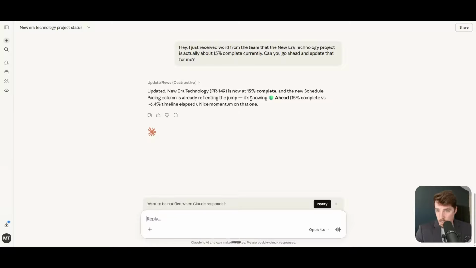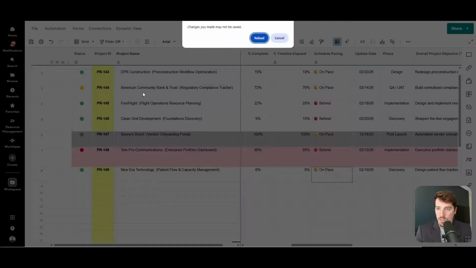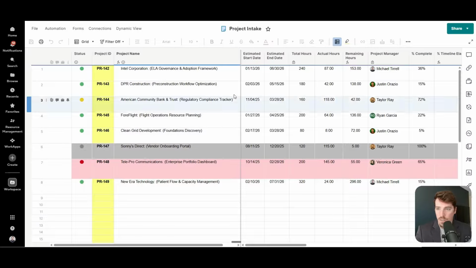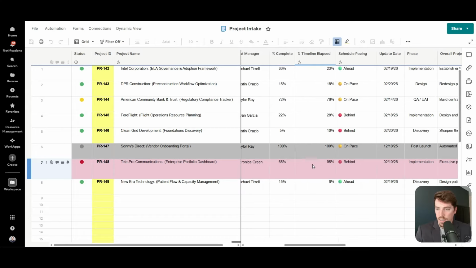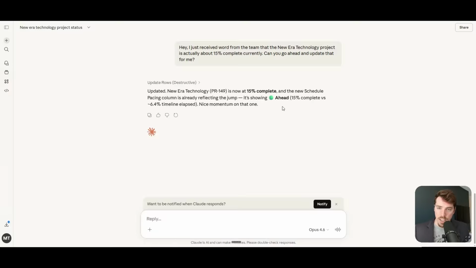So you can see here, it says it's updated the new error at 15%, and that updated their pacing to ahead. So let's go back to the project here. We can still see it has the original data here, but I'm going to go ahead and do a refresh of this page. So I'm going to save first. And then as we go, there we go. Projects listed ahead.